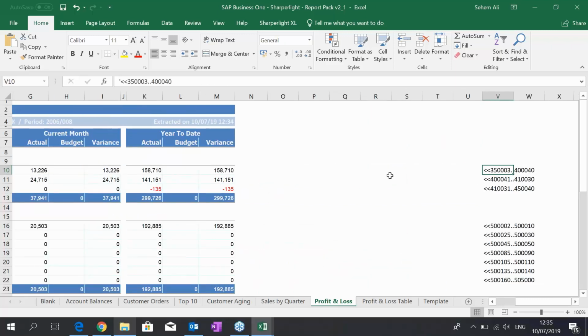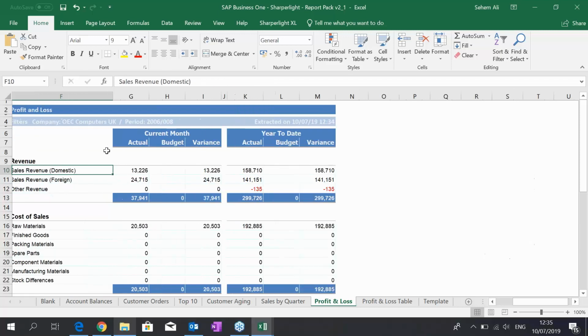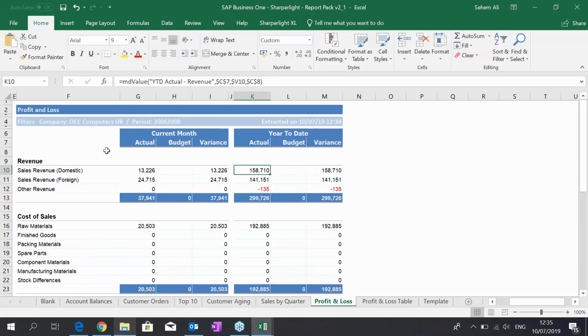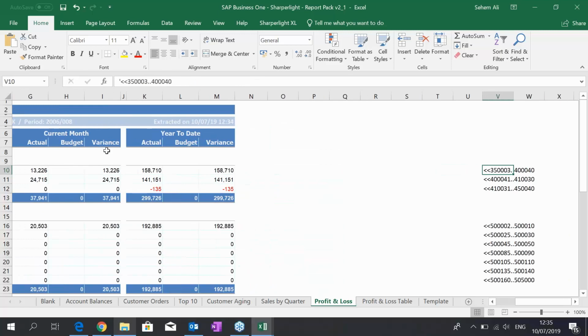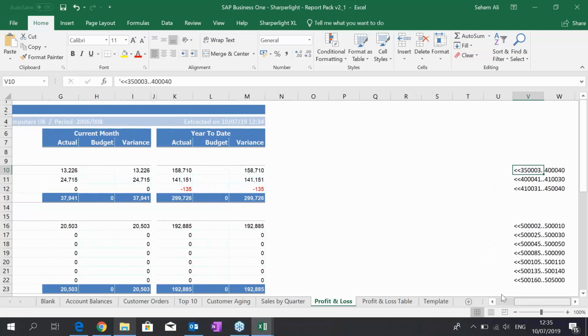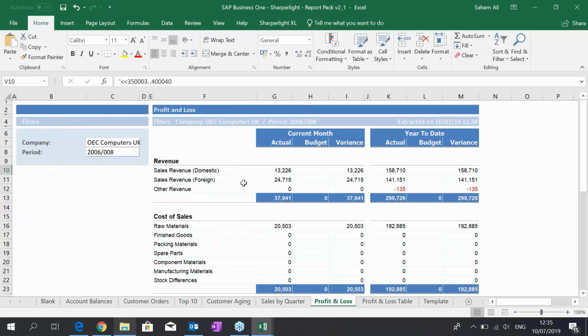So in this particular case, I'm telling Sharperlight, okay, for my sales revenue there, I want you to pick the sales value from this range of GL accounts, from account 350,000 to 400, and as you can see there, 440 and 40. So I can make my report as custom as possible and even as flexible as required. So that's one thing which Sharperlight tends to do.